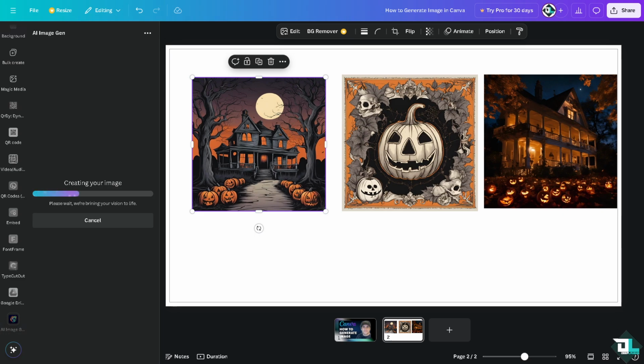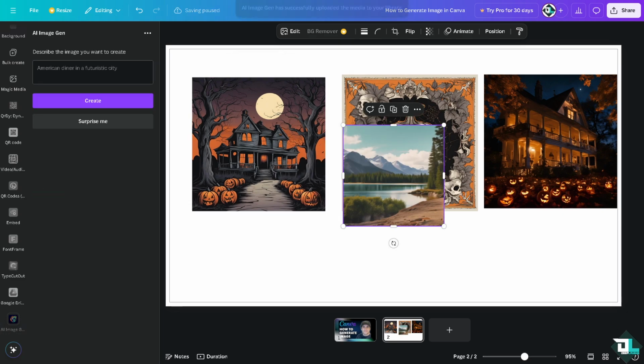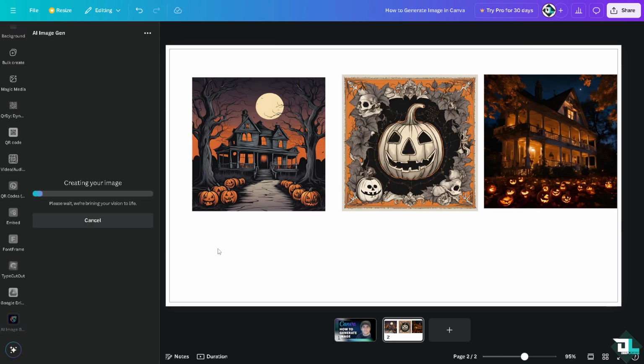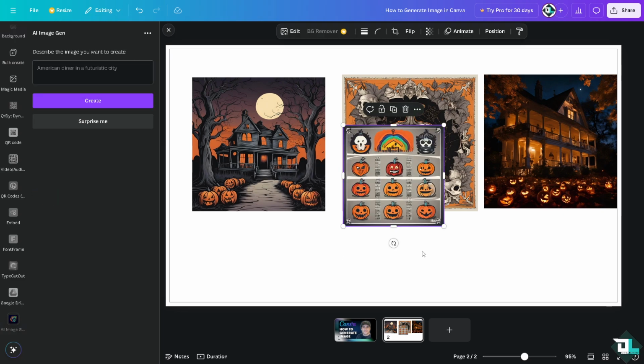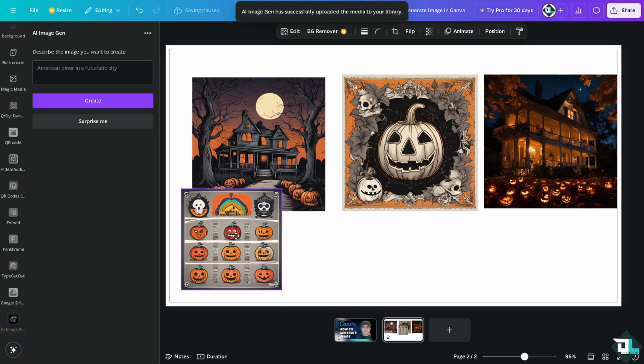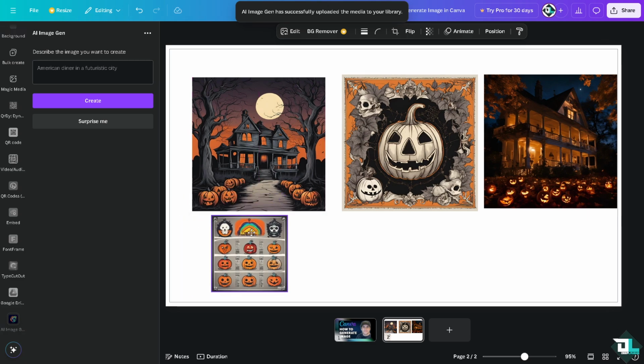All right. Whether you're making business cards, presentations, or social media posts, Canva has thousands of pre-designed images that look professional. Right here, say for example, Halloween. Create. Let's wait for it. Now, this is going to be some of the images that have been created.